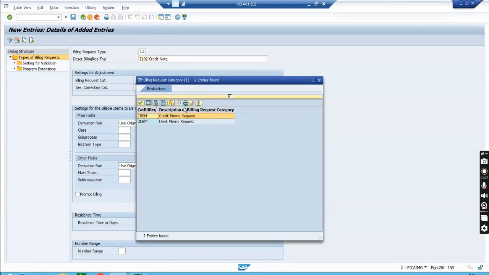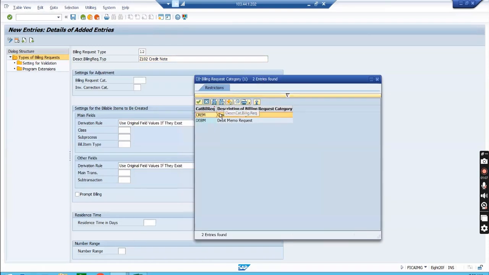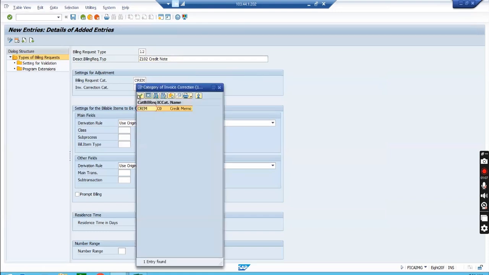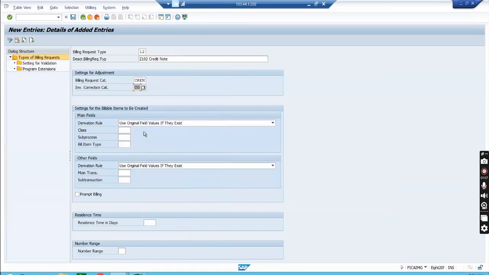Billing request category, SAP has given this. So for credit note, assign CREM, credit memo request, invoice correction C0. Again, SAP has created this one. Now here, three options are available. The first option says use original field value. The second, use default value if they exist. The third, always use default value.